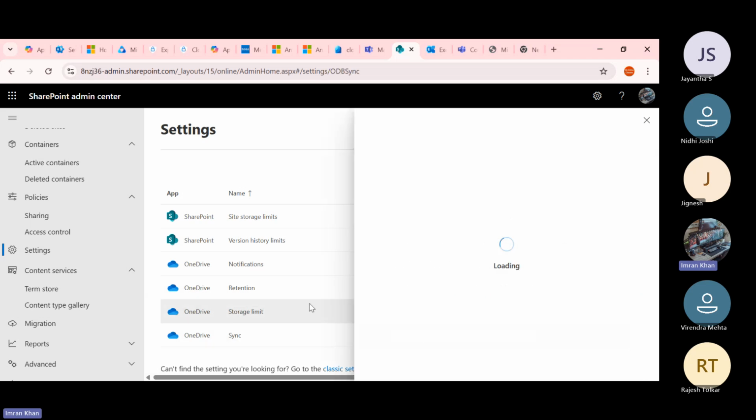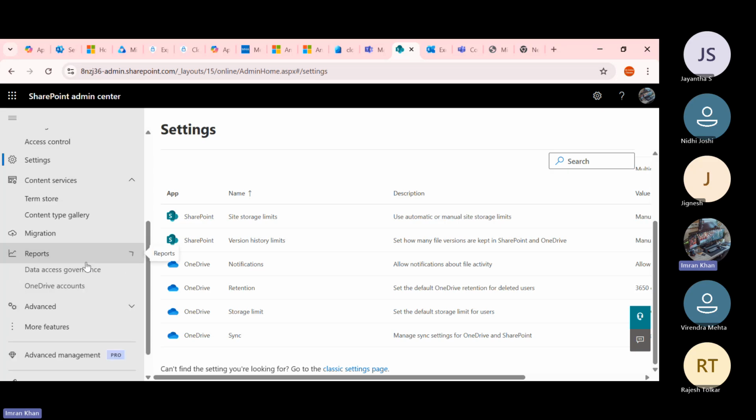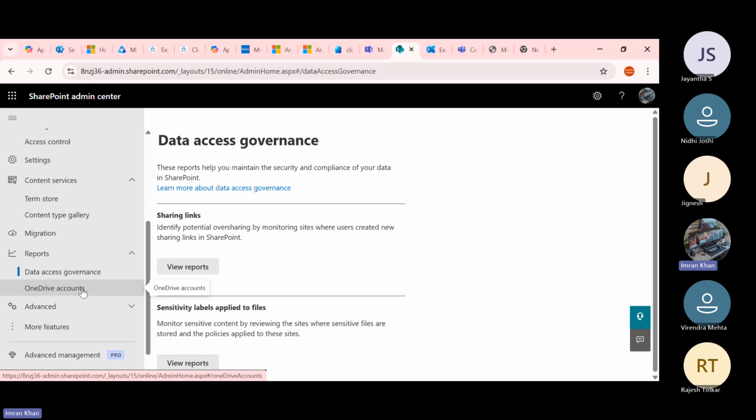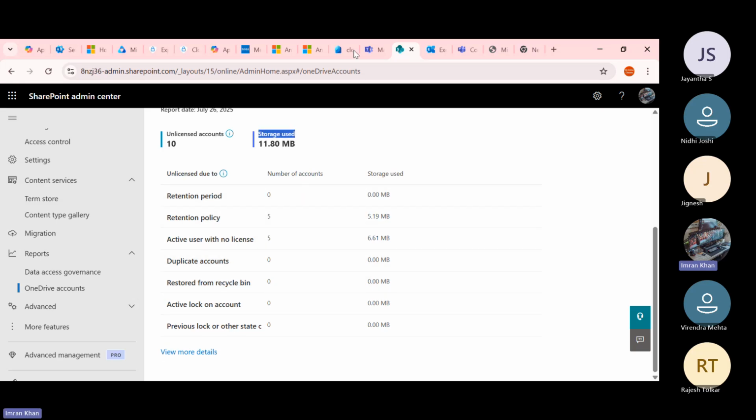If there are any issues related to sync, or if you want to block some files with certain extensions, some features are available here. If you want to limit file types, here you can block them. And the last one is the data report. Here we have different types of data like OneDrive account data and some others. Here we can find the licenses, accounts, storage usage, and some others.